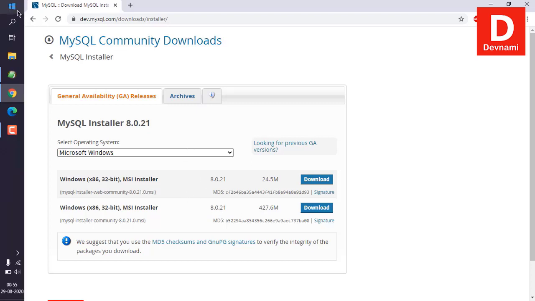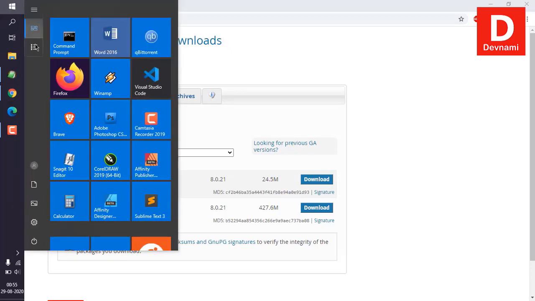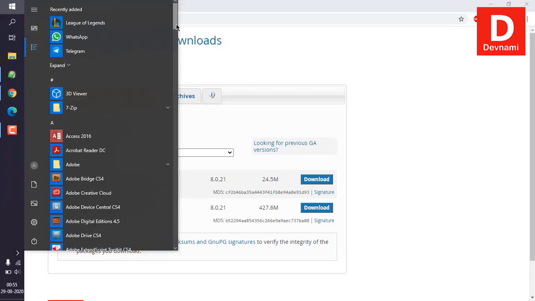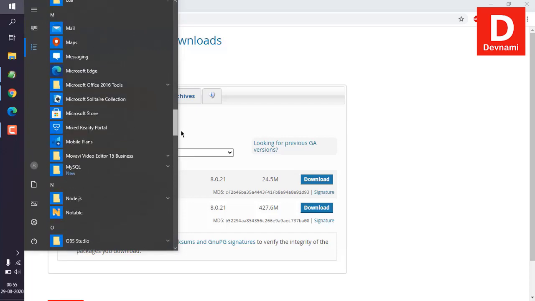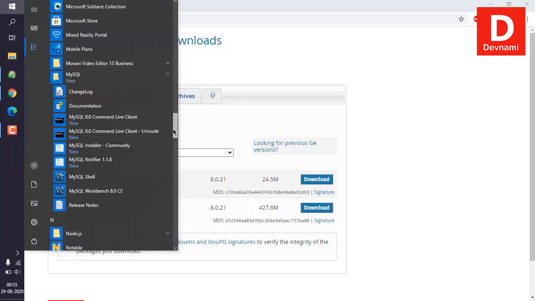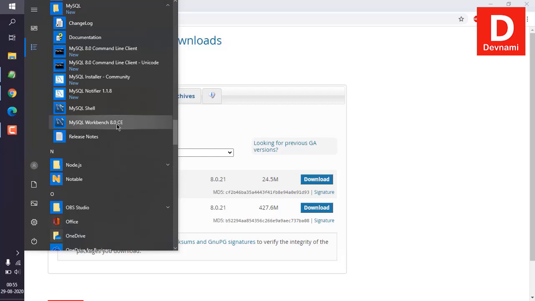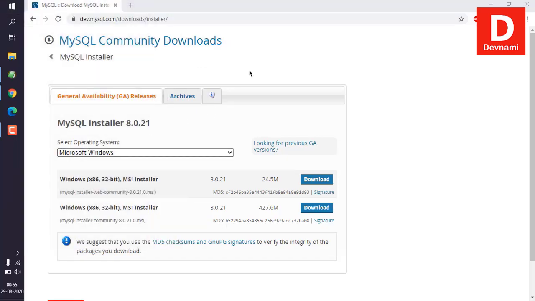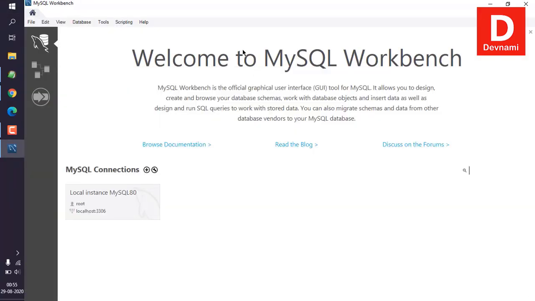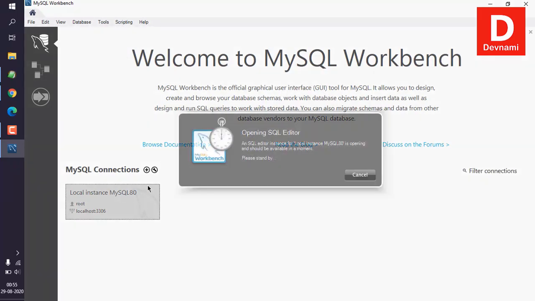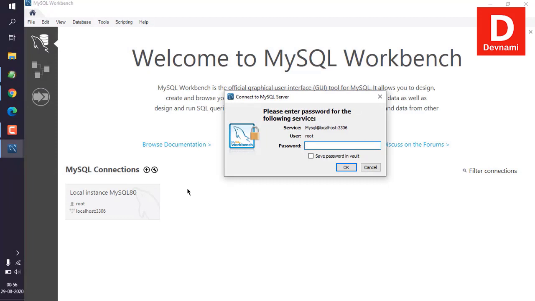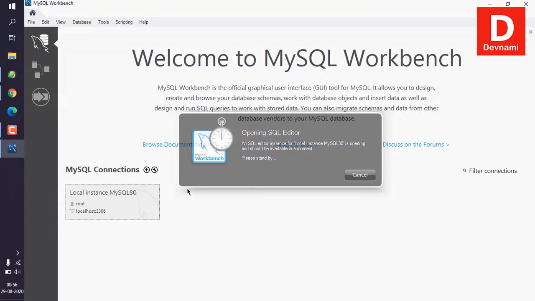Okay, after installation, click on the Windows menu, go to MySQL. Now here you can see Workbench. Okay, so click on that. It should load with a screen that looks something like this, and then check for the install instance, which is going to be local. Now here you have to type in the password for your root account.